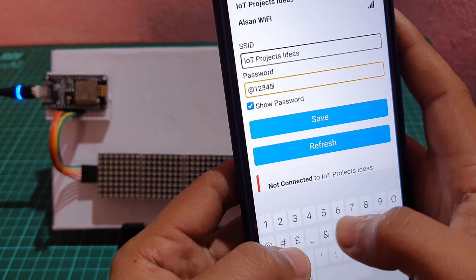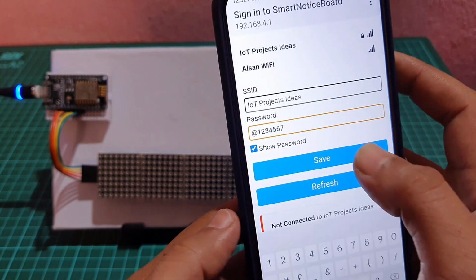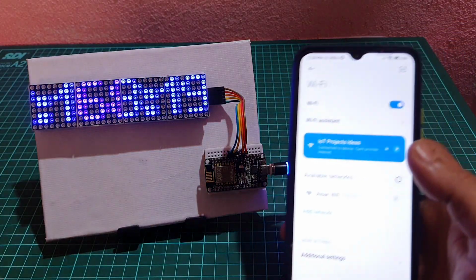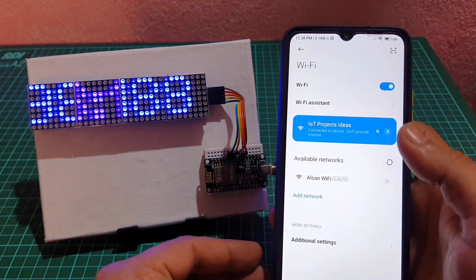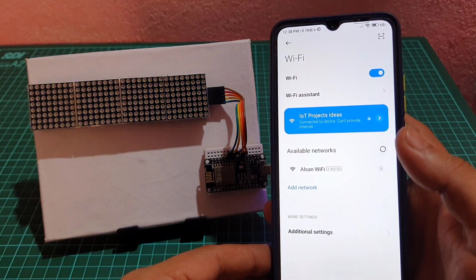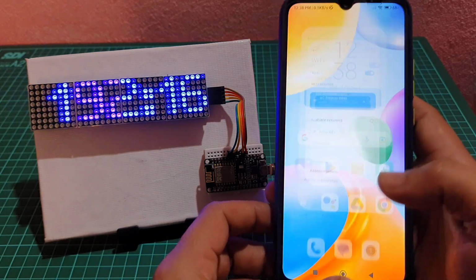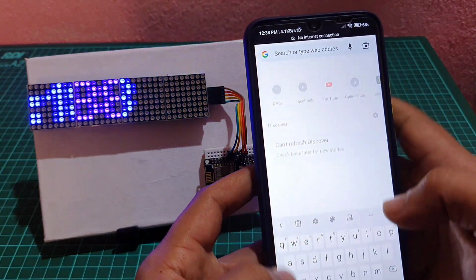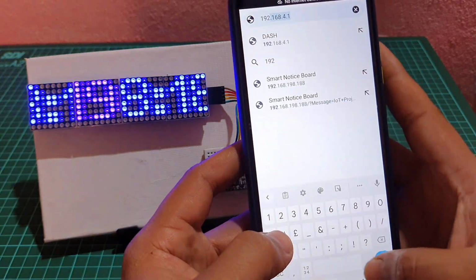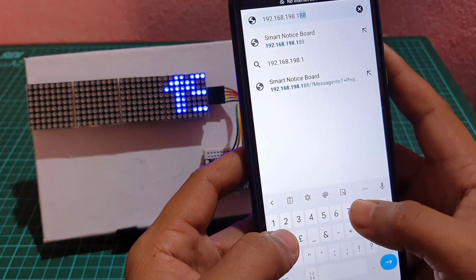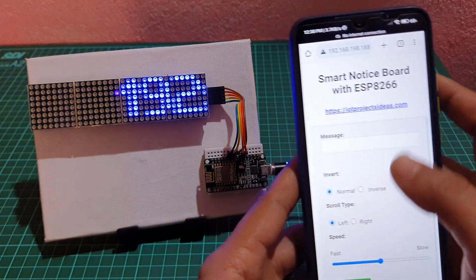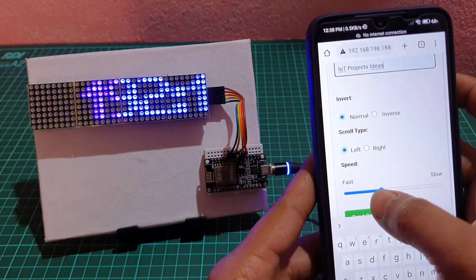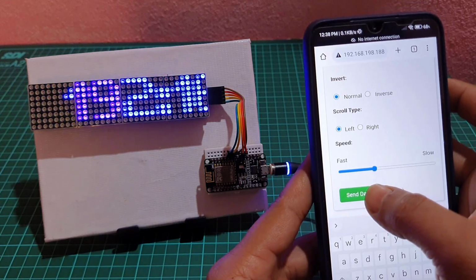The ESP8266 will connect to the Wi-Fi network using the Wi-Fi credentials. The dot matrix LED display will show the IP address after a successful connection. You can open this IP address on your PC as well as a mobile phone connected to the same Wi-Fi. Open your web browser and insert the IP address. The browser will display the following page. From the web page, enter any message you want to display on the dot matrix display as a notice, then hit the send button. The dot matrix will show you the message in a few seconds.